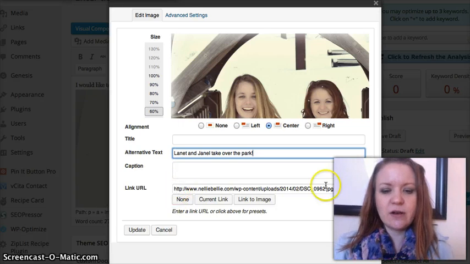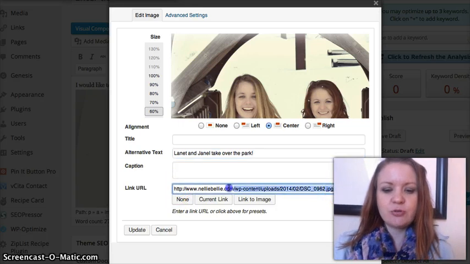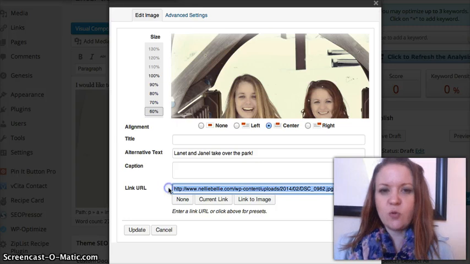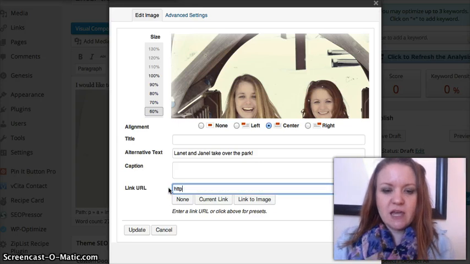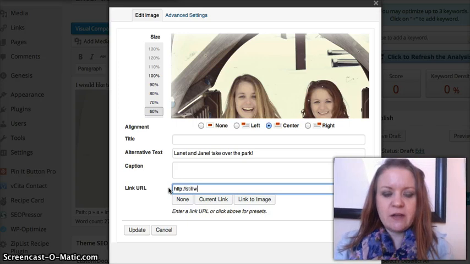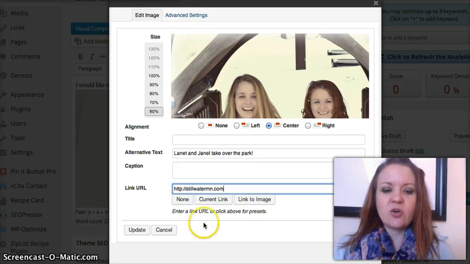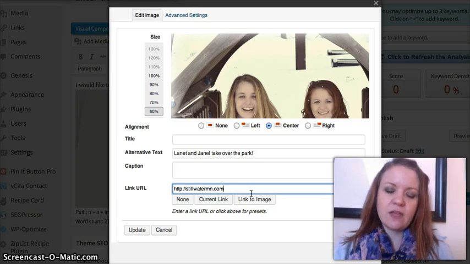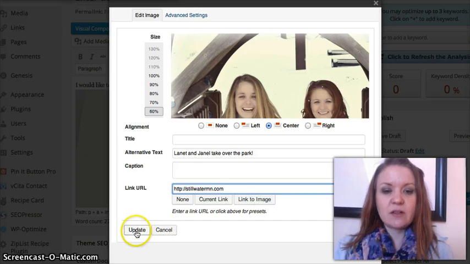This link URL allows you to link that image to any URL you would like. So that's how often blogs will link a button to another location, is they will come in here and they'll grab that link URL. So let's say I want to insert it to my hometown. And so I can insert the URL, and when you click on that image, it will take you to the link that I've inserted. I'm going to click update.